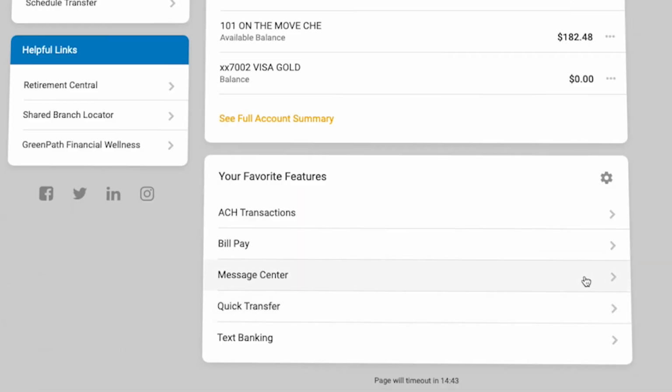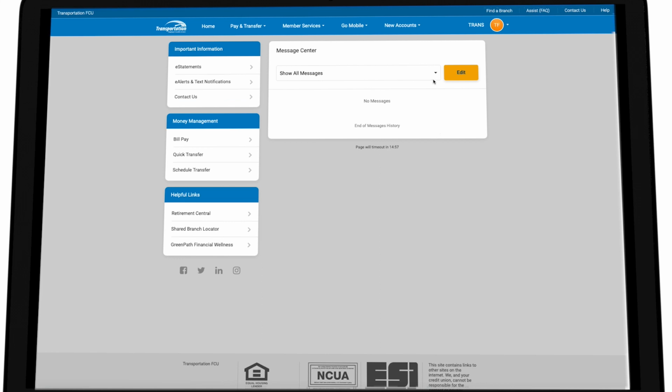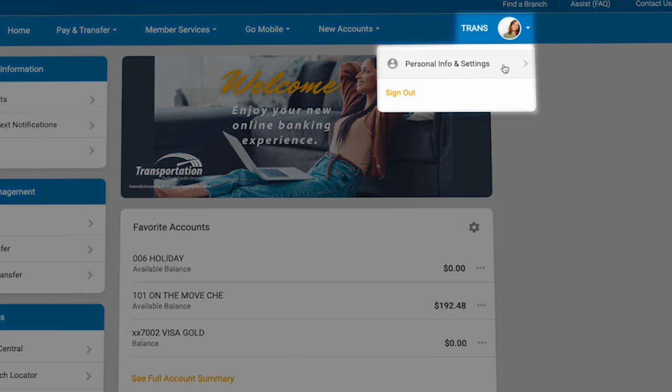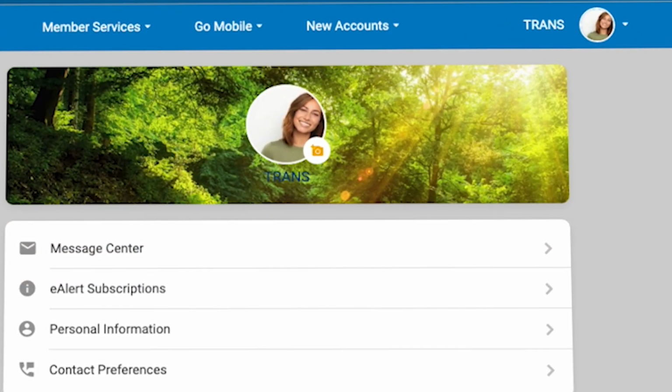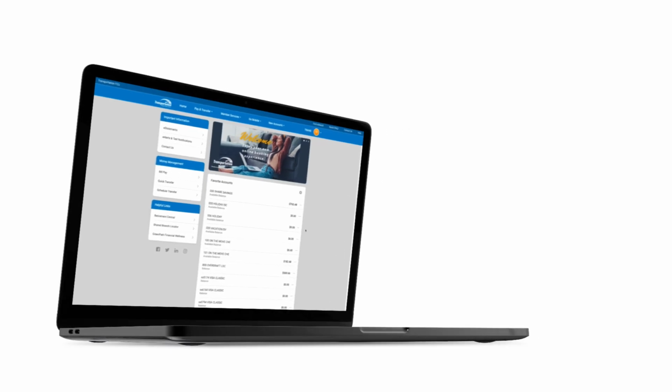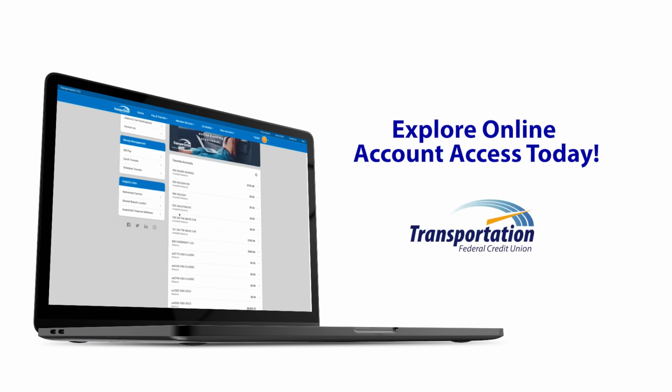The Message Center is where you can send and receive secure messages with Transportation Federal Credit Union staff. Remember to always keep your personal and financial information secure and watch out for fraud. You can also personalize your online account access here. If you have more than one account, you can upload different photos to help differentiate between the two at a glance. We invite you to explore online account access and all the features and benefits available to you.